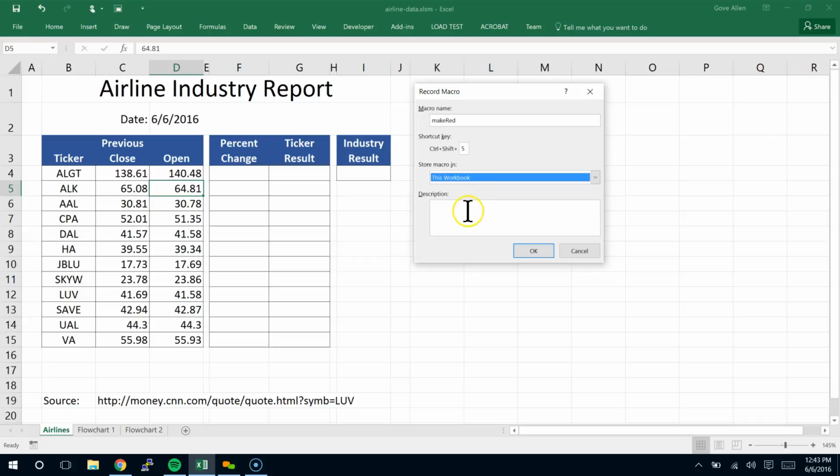There we go. And we can put a description. Make the current cell red background and white letters, white font.